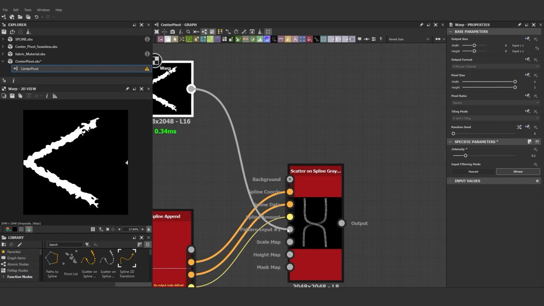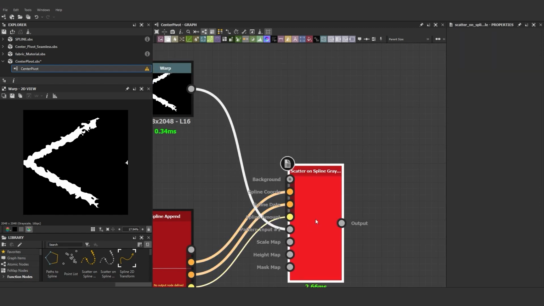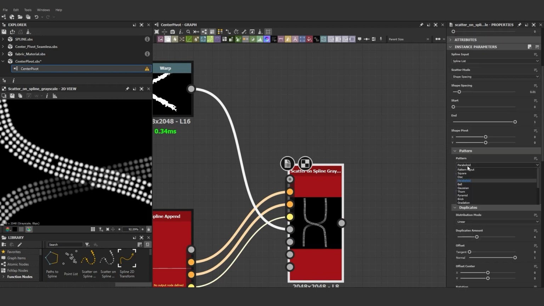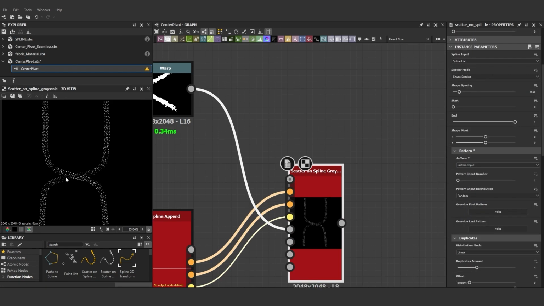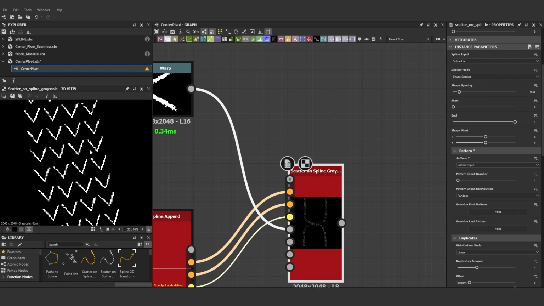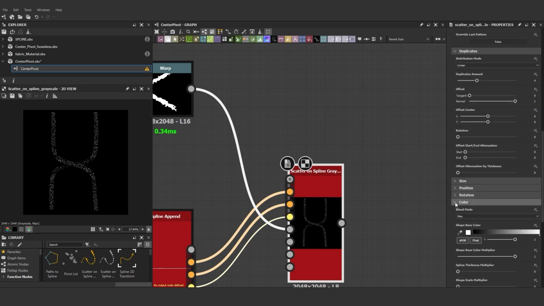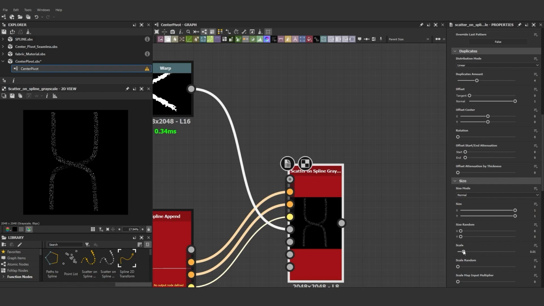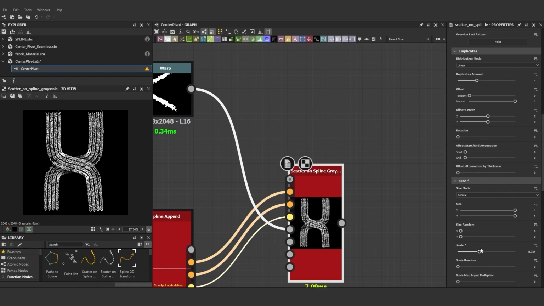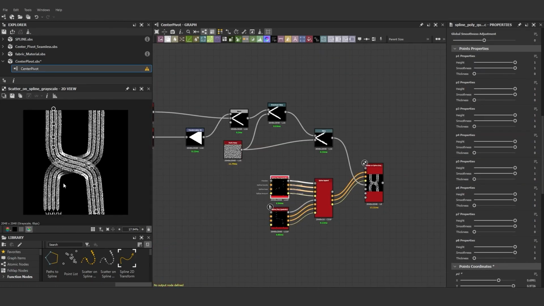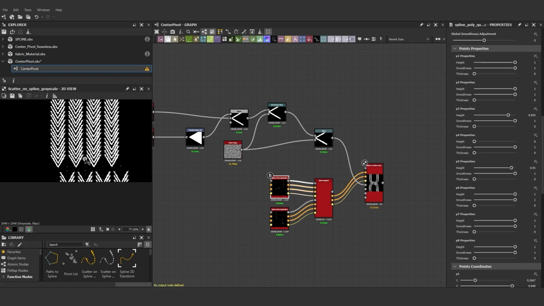Connect the pattern to the Scatter on Spline Grayscale node in the pattern input. Change the pattern to image input. Increase the scale of the pattern, which is inside the Size tab. Adjust the pattern spline nodes to match the top and bottom shape.